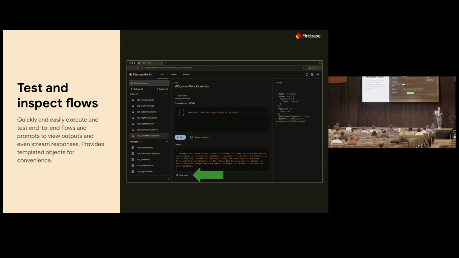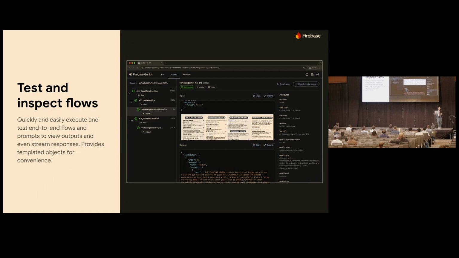If you select the View Trace button at the bottom corner, you can inspect the traces for every step of the executed flow to help you debug any issues and verify the outputs of intermediate steps. It even renders images, like the image of the menu I was feeding to the model for this particular flow, where I was asking questions about things that are available on the menu.